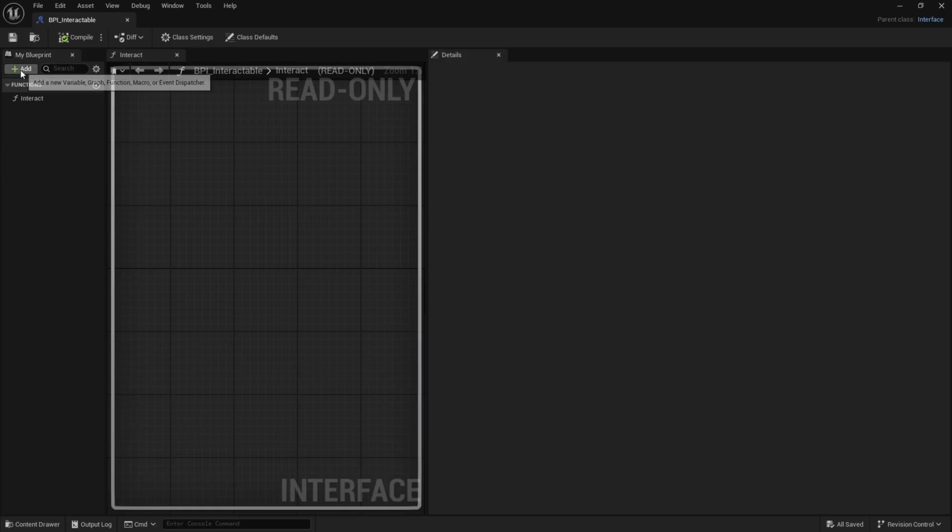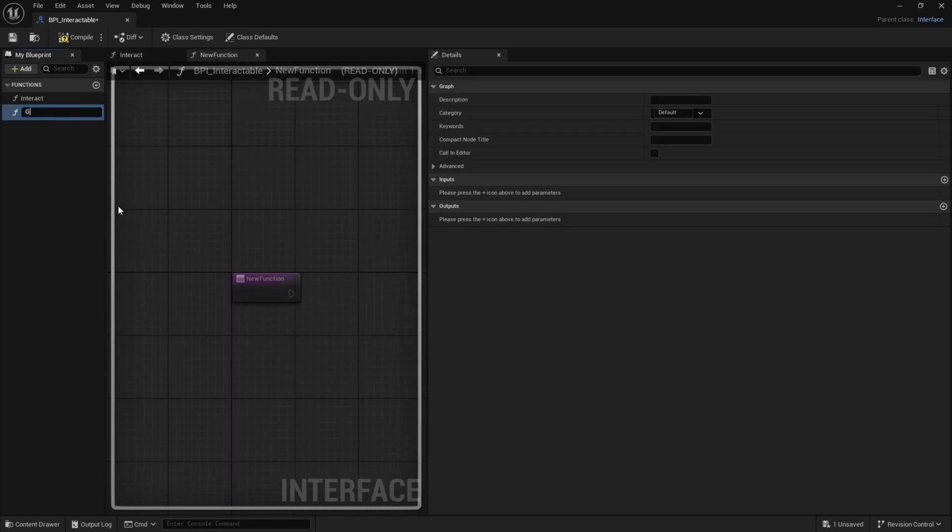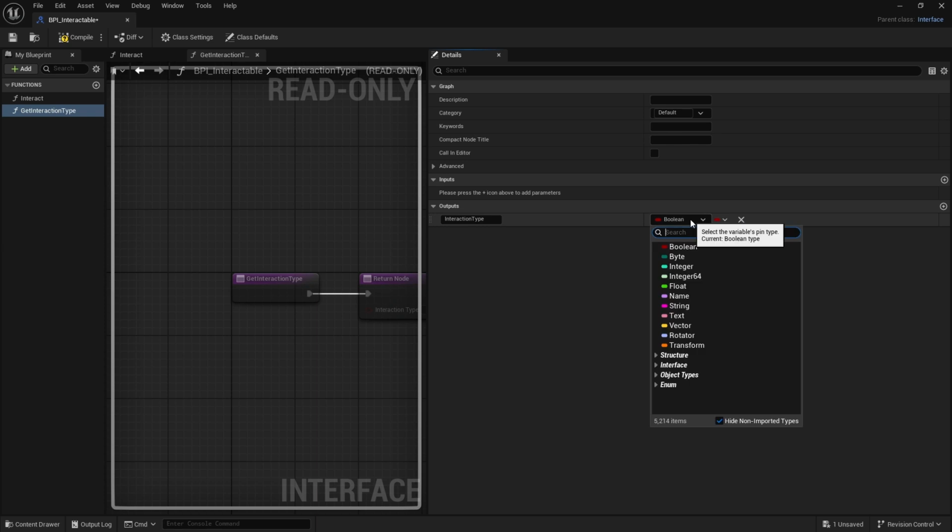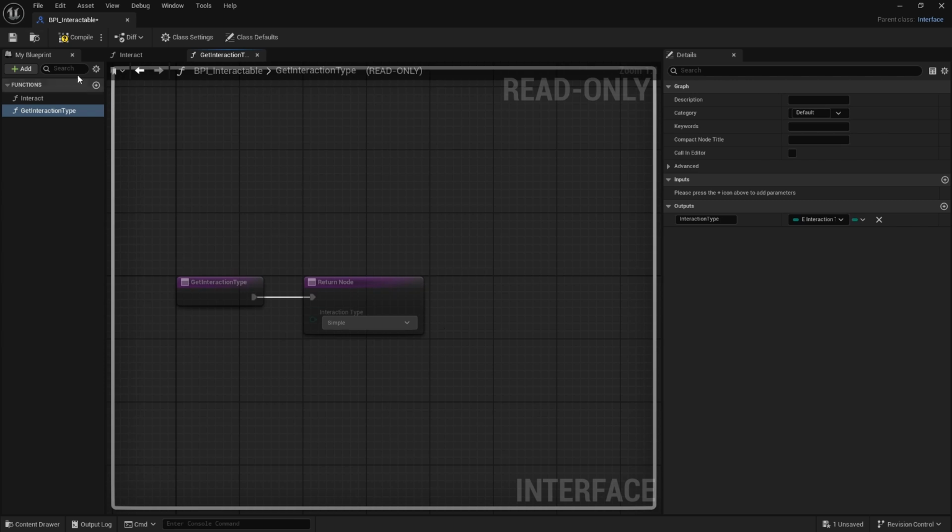So head over to the interface class we created in the last video called BPI_interactable, and then add a function to that named getInteractionType. And then on the right, add an output and name it interaction type and make it the enum that we created before called E_interaction type. Then compile, save, and close back to the main editor again.